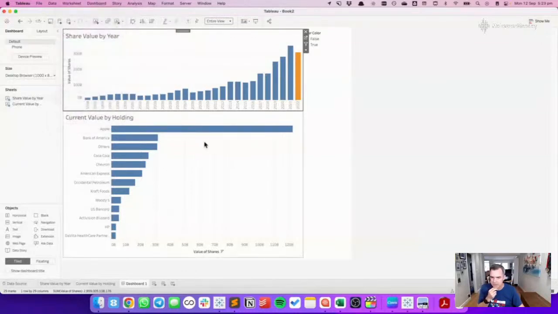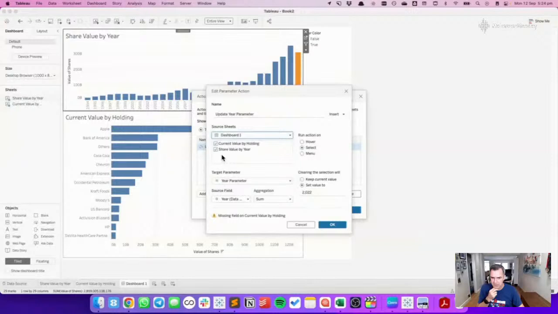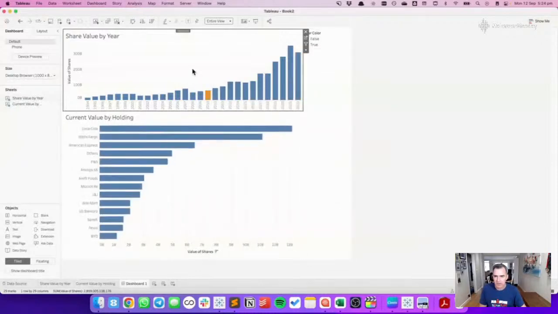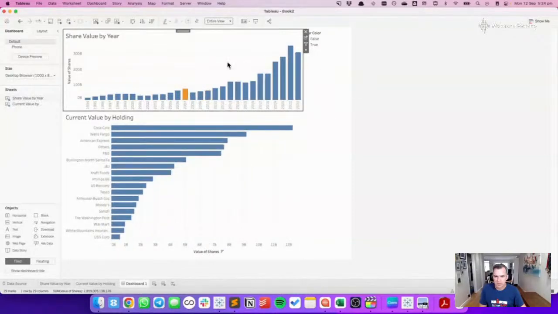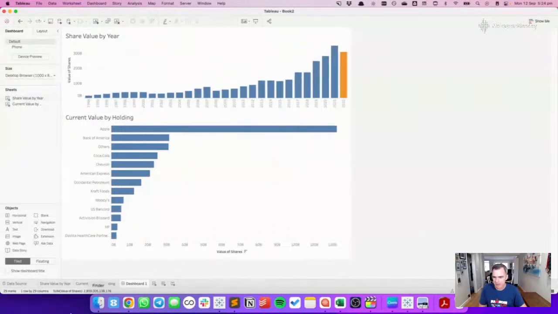worksheet action to a dashboard action. So dashboards, and share value by year. Year. Okay, so all that's the same. Now if I click on one, it moves the color and it changes the bars at the bottom. I click off and it switches back to 2022. Okay, good. So I like that. Let's get rid of that.